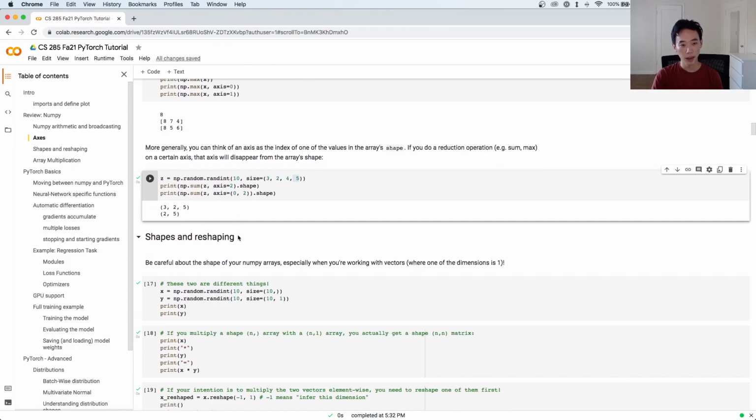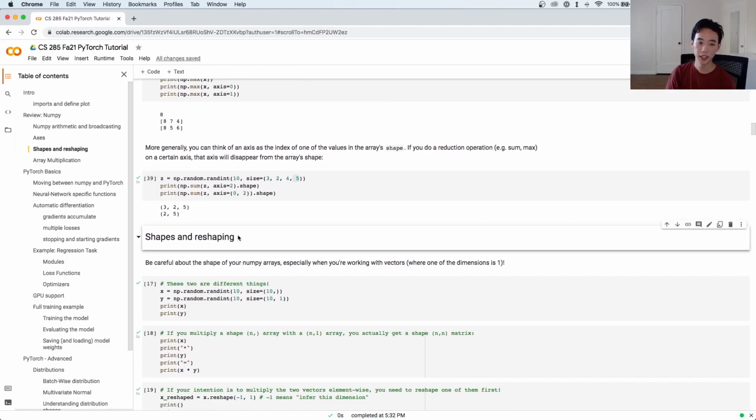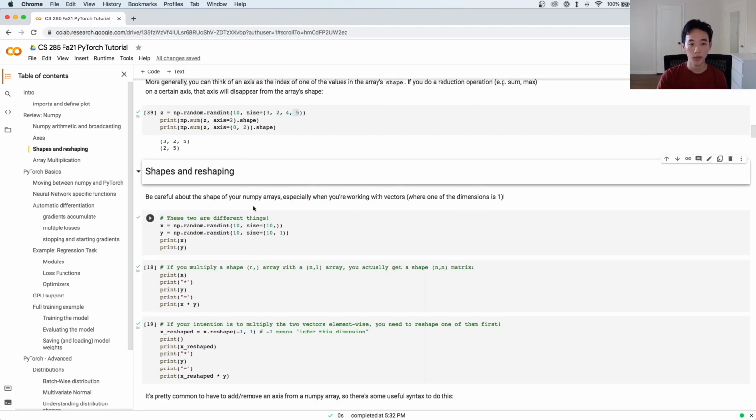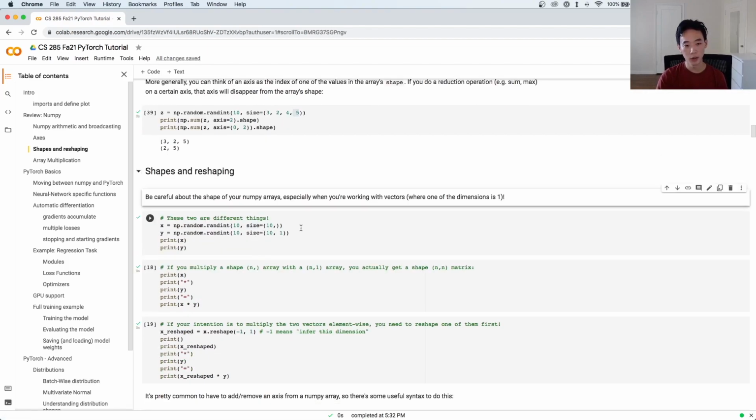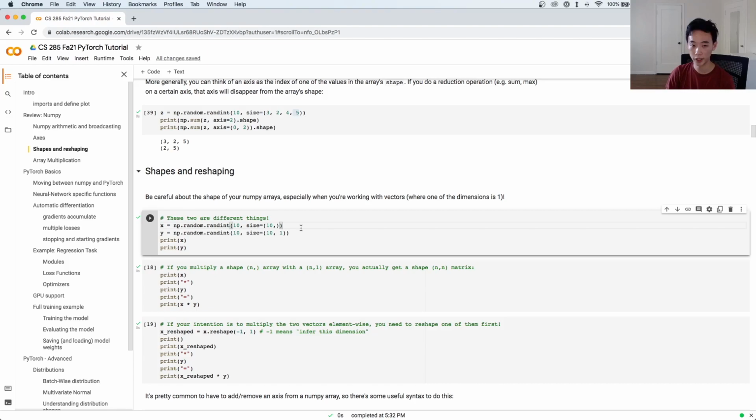So next, let's go a little more into detail about these shapes in NumPy and how you can reshape things to be in the format that you want. A quick warning is that you want to be really careful about the shape of your NumPy arrays, especially when you're working with vectors where one of the dimensions of your array is 1. This can be kind of counterintuitive at first, but these two are actually different things.